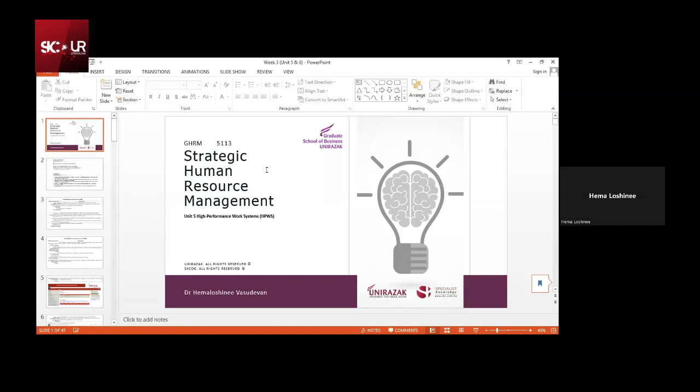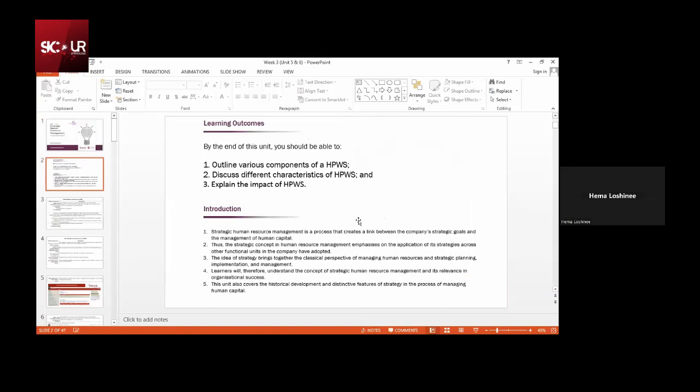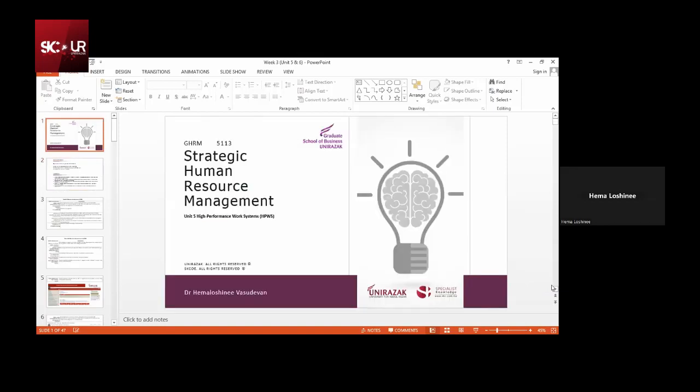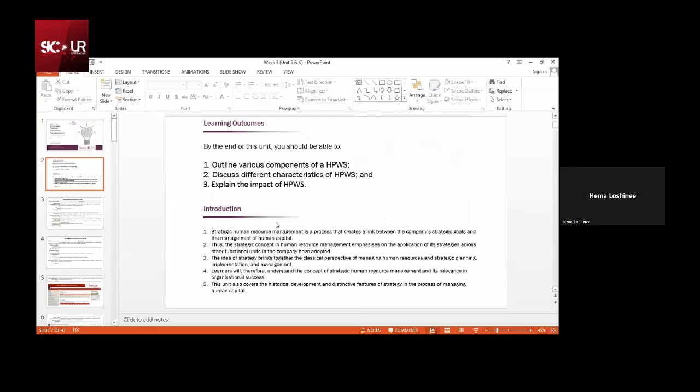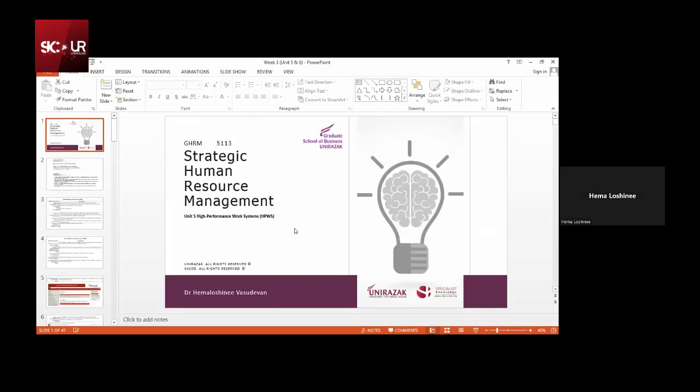KPI, Doctor. What is it? Driving high efficiency or performance? KPI? Yeah, it's part of it. But before that, what is high performance work system? Yes, to enhance employee skill. Enhance employee skill. Betul.